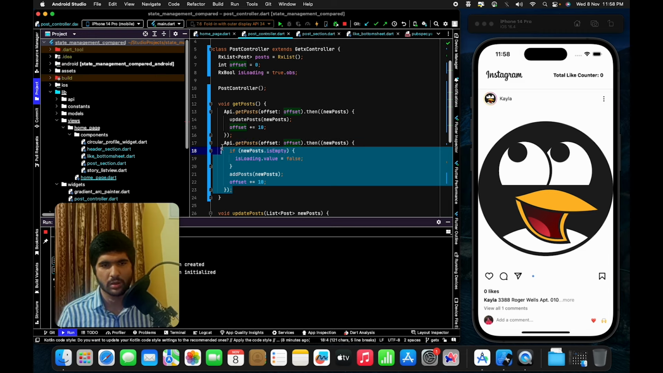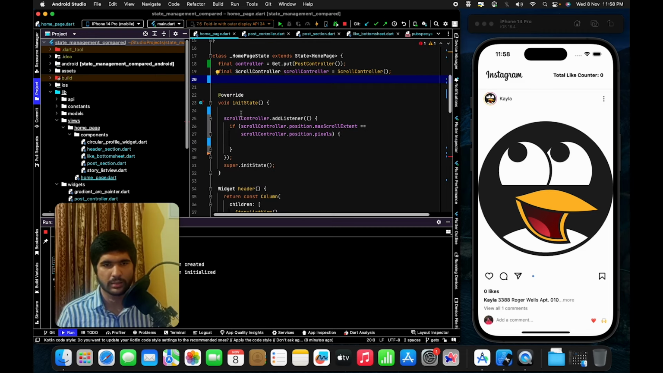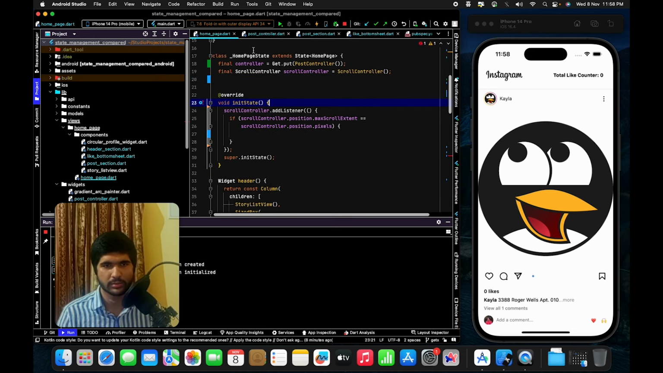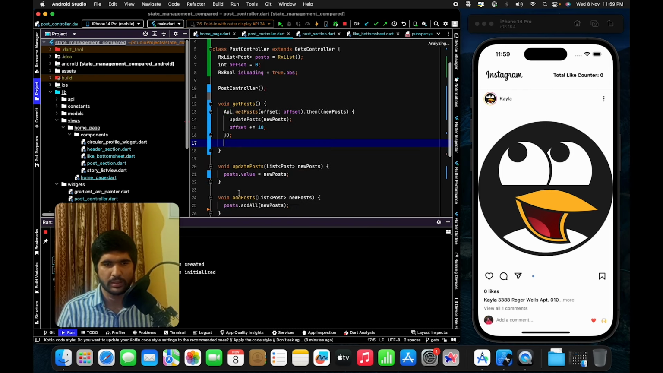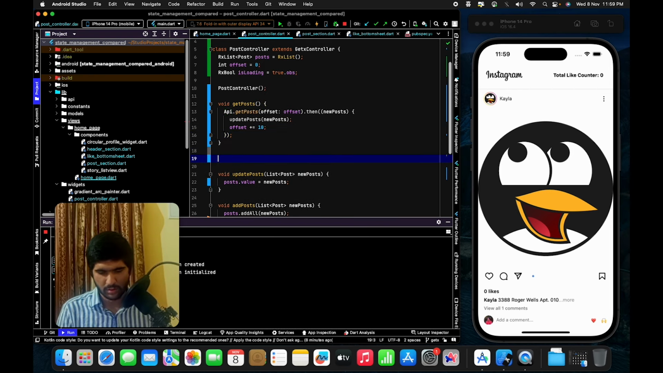Now this is for our scroll controller that we have made. So let me create another method on scroll end.